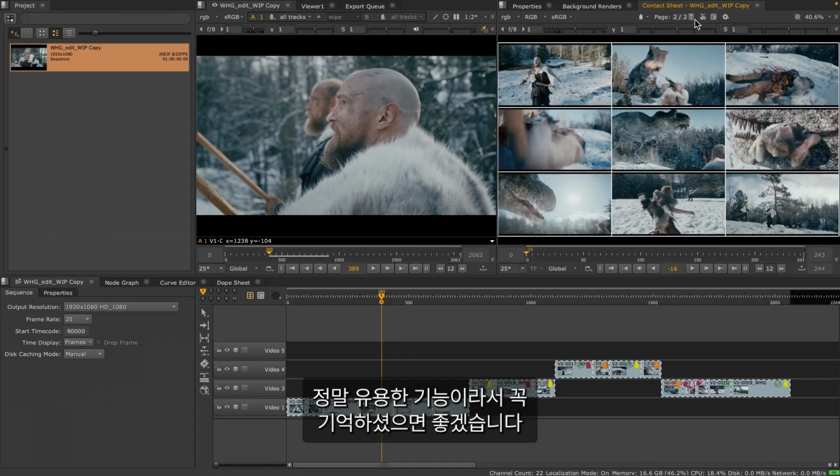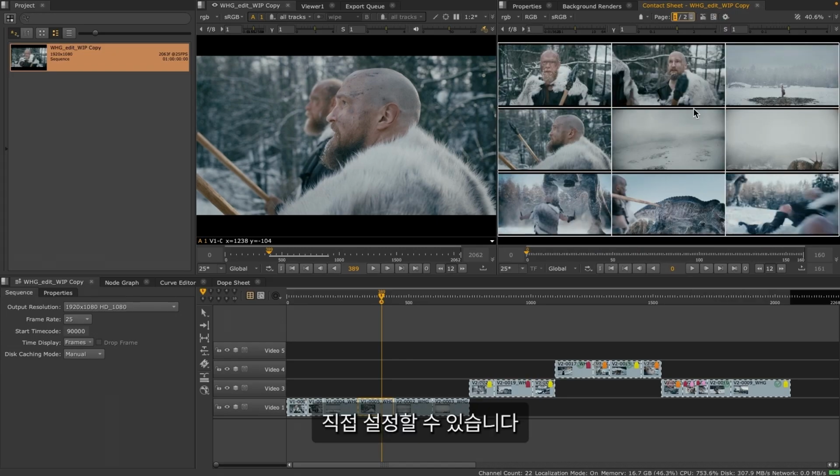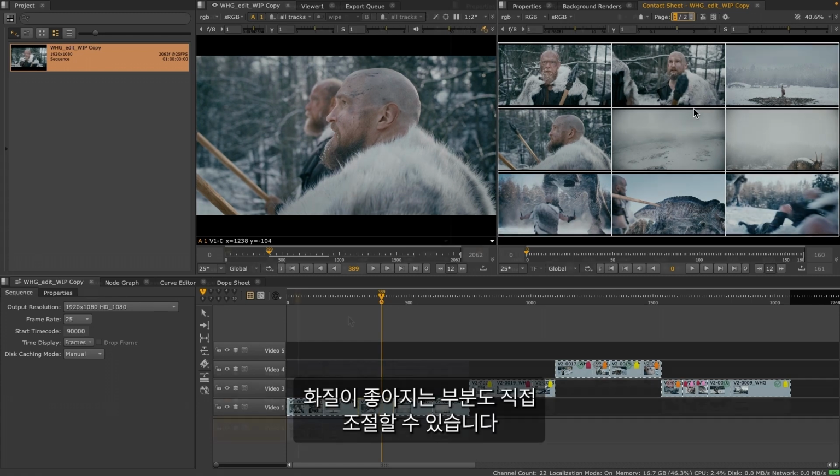So really useful, and something to keep in mind is that you've got this functionality to be able to customize how many shots you want to see, as well as your output resolution, which can also define the quality when you start zooming into some of these shots.